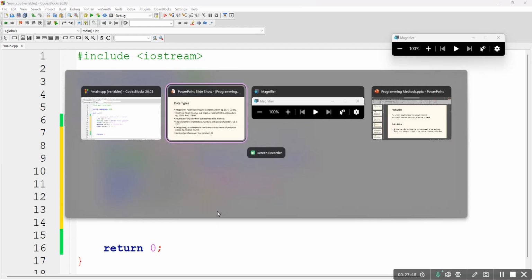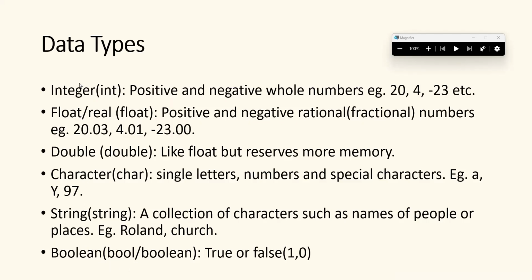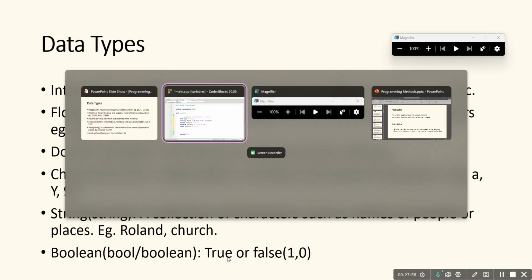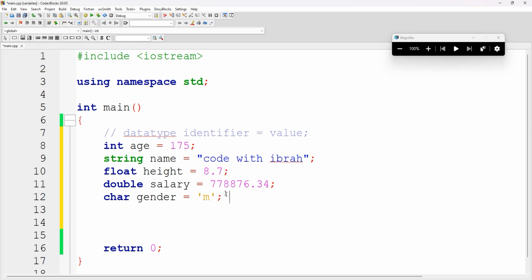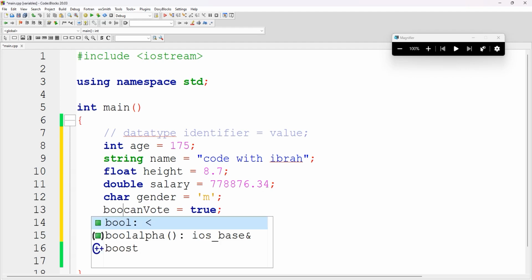Now let's go back. So far we've seen all this with the exception of what? Exception of the Boolean. Now the Boolean data type stores just two values, true or false. That is it. Okay, true or false. So let me create one variable, canVote. So canVote is equal to true, and the data type is bool.